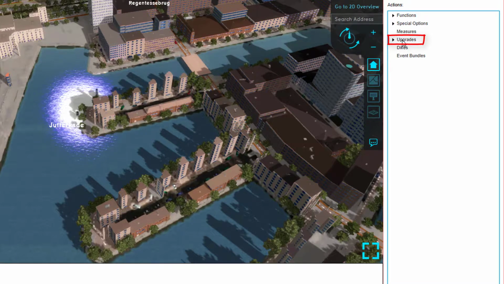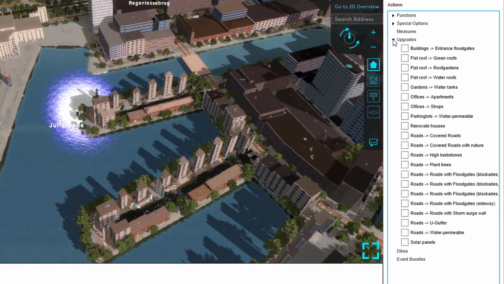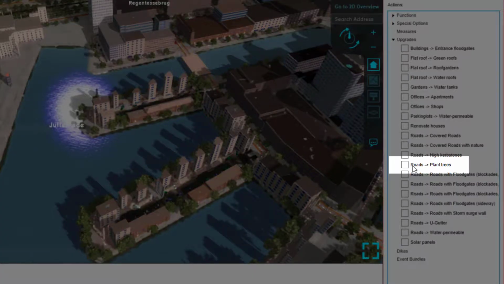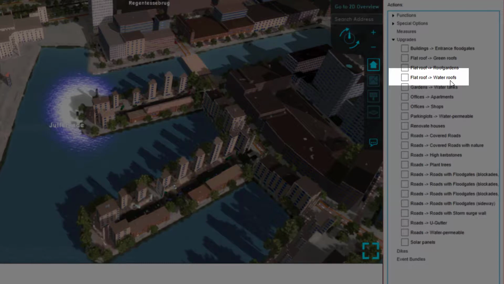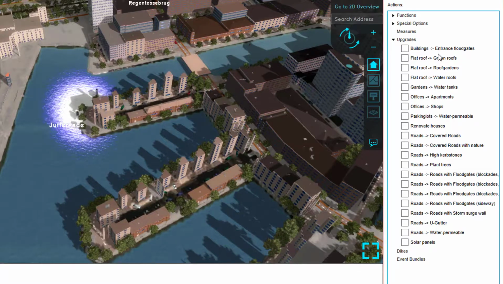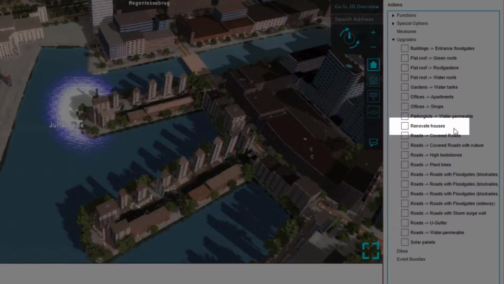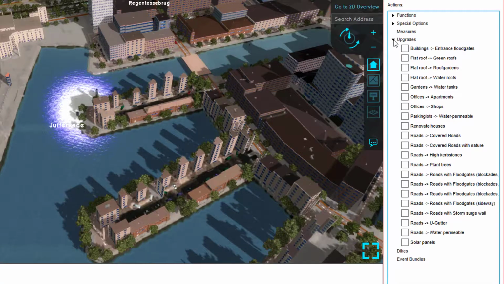There are upgrades available. The upgrades are basically actions which turn a building directly into another building without demolishing them in the meantime. For example, you can change roads to roads which have trees around them. You can turn a building with flat roofs into a building with flat roofs with water retention. And you can renovate houses, increasing their value.